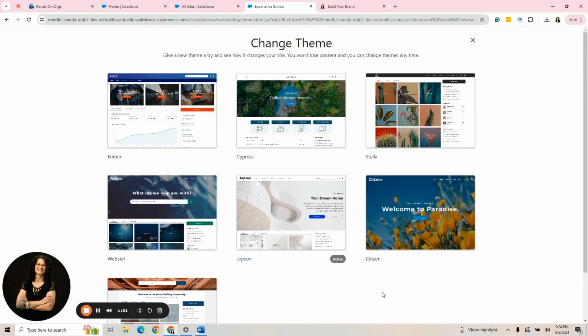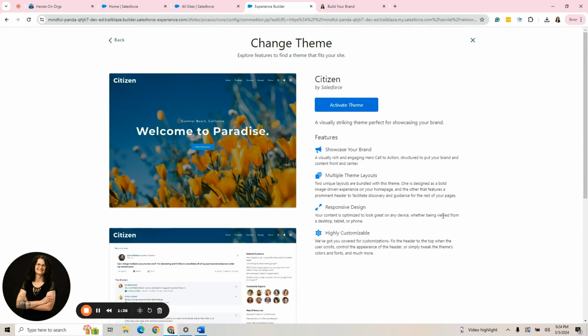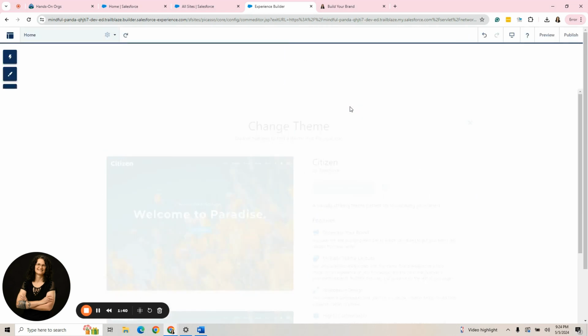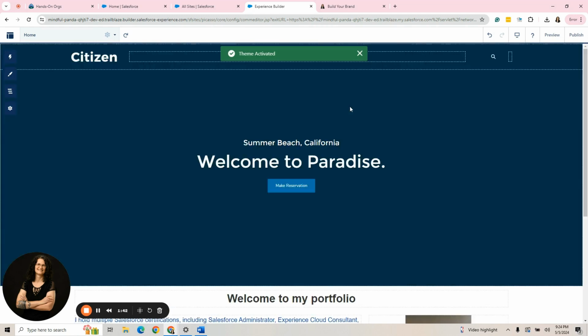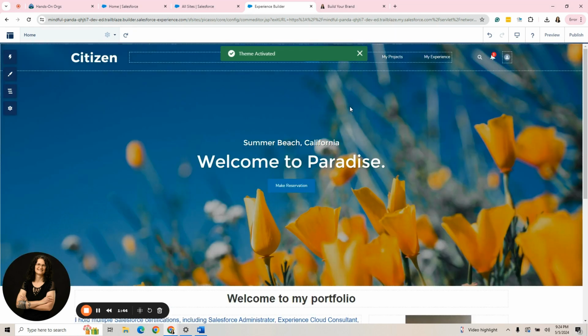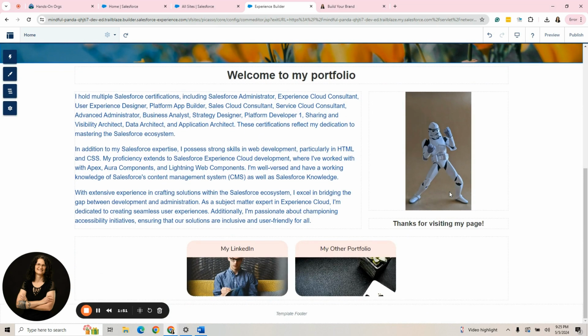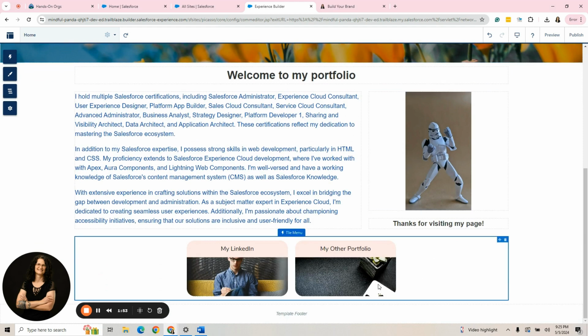Let's go with Welcome to Paradise. This is Citizen. It's going to say, do you want to activate it? I'll say, yeah. You're going to give it a few minutes depending on how much content is on your site. Now, what just happened? Well, things do look different. I still have my navigation menu. If I scroll down, I still have the content that I put on.